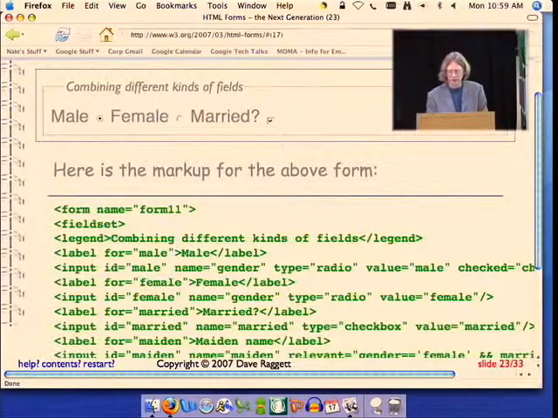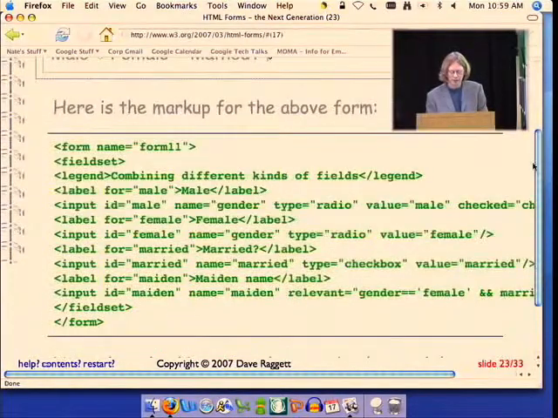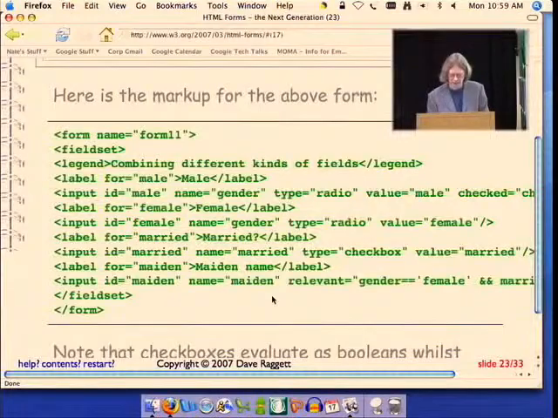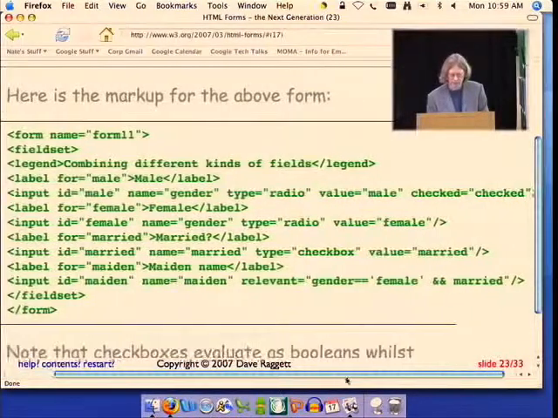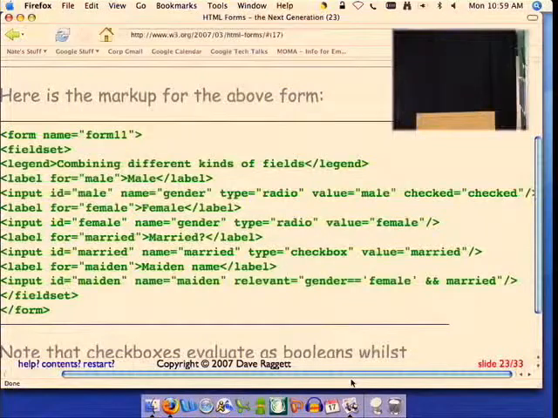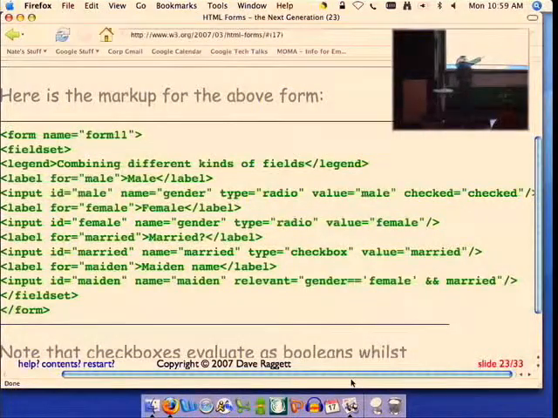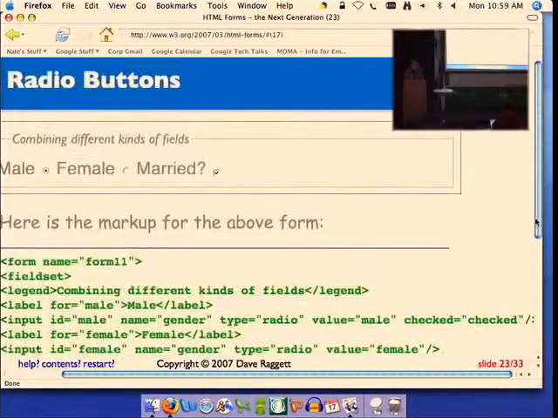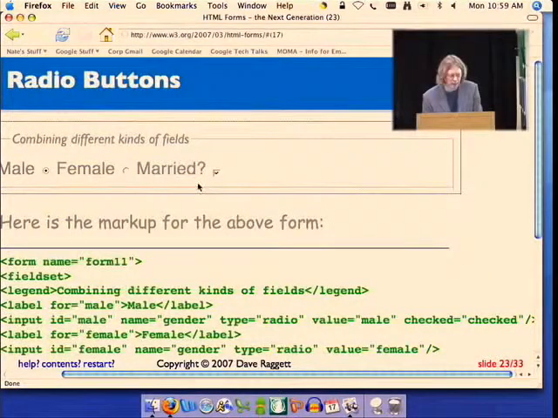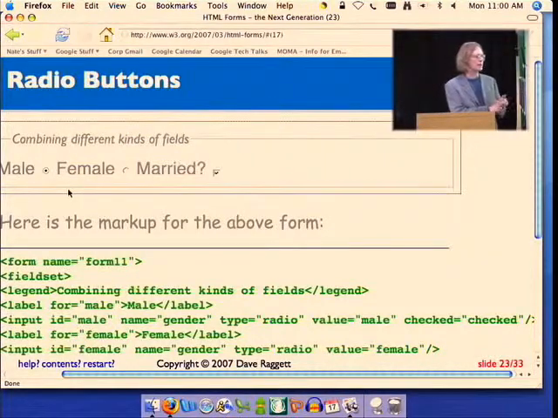So how that's done: again, we have the relevant attribute with an expression. It's using a JavaScript test of equality to see if the gender is female and married. In this case, the checkbox evaluates to a Boolean. So the married field here evaluates to a Boolean, whereas for radio buttons, it evaluates to the string, in which case the enumeration is being used.